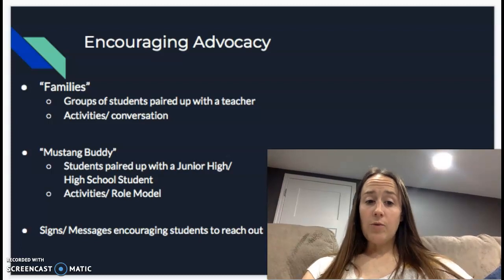In our school, we have what we call a Mustang Buddy, where these students are not paired up with teachers, but they're paired up with an older student. So these are junior high and high school students that they're paired up with. And we have activities throughout the year that these students do together. And it's just giving these students a role model that they can go to. Not a teacher, but having a student, maybe someone they feel more comfortable going to and can look up to.